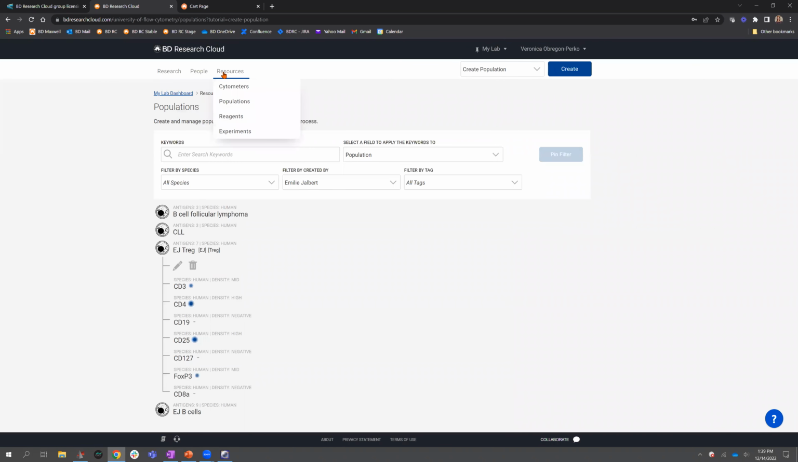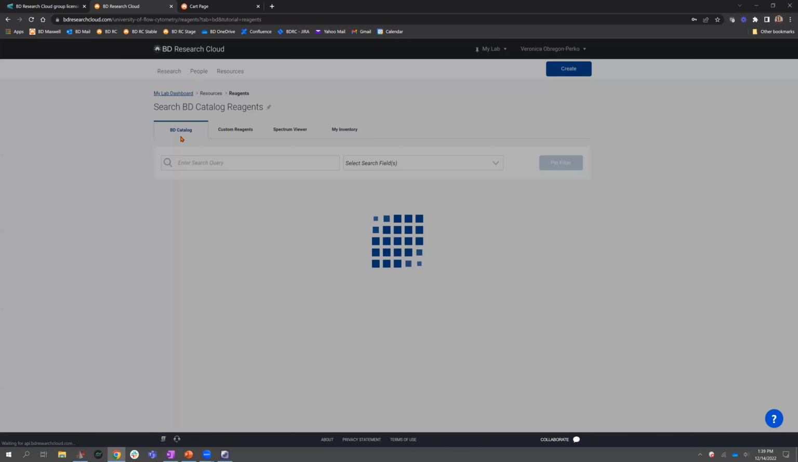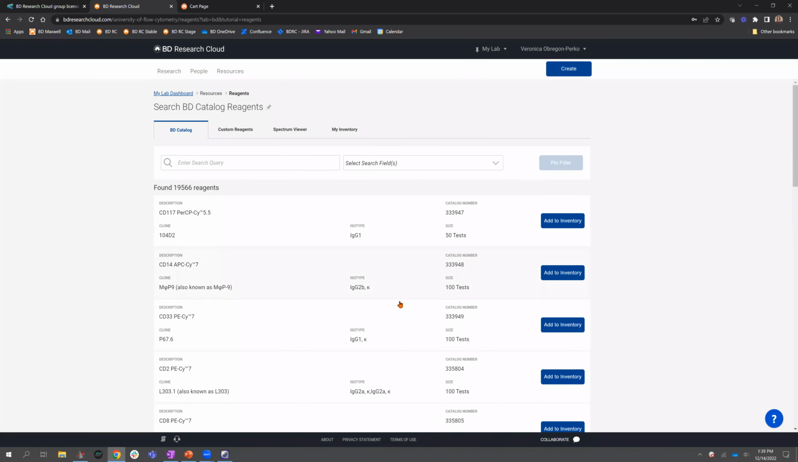Now, the other resource is the reagents. Again, that's all being pulled from the BD catalog, which you can browse here in this interface. You can see we've got 19,000 different options for our antibody fluorophore pairings. And so this is what's being called to when you're designing your panel. But it's filtered by what's available for your cytometer and what's available for purchase for that antigen.